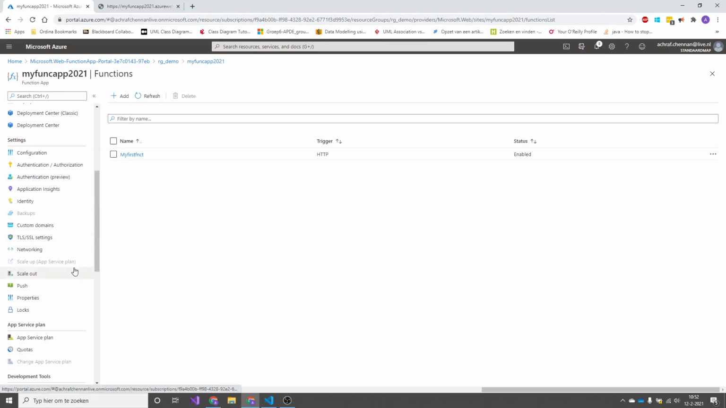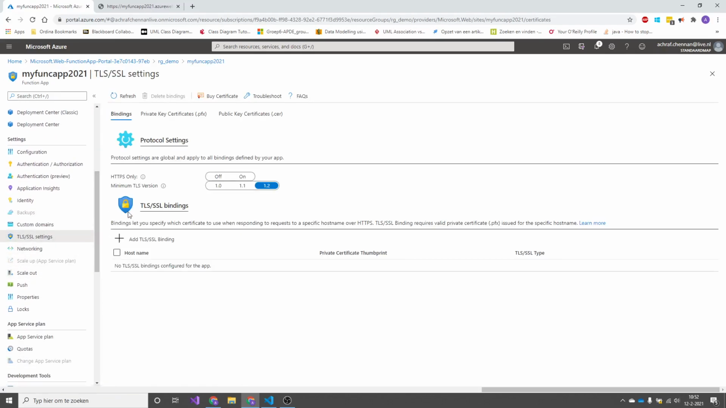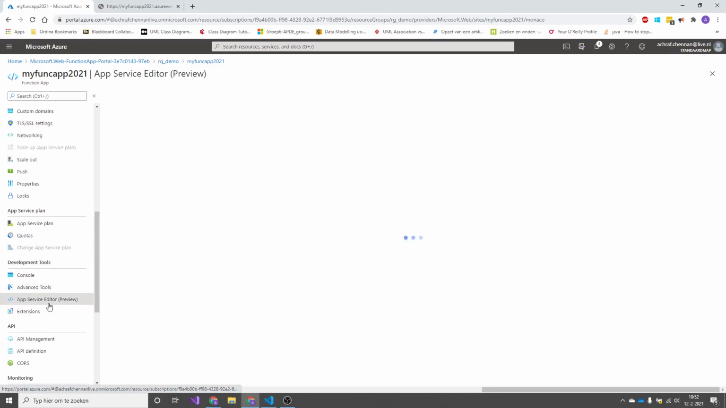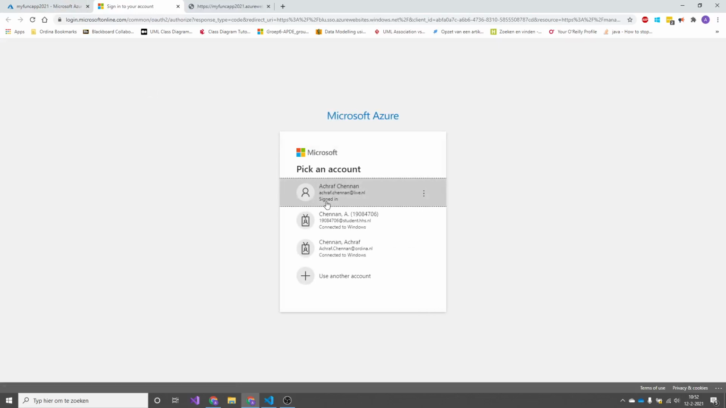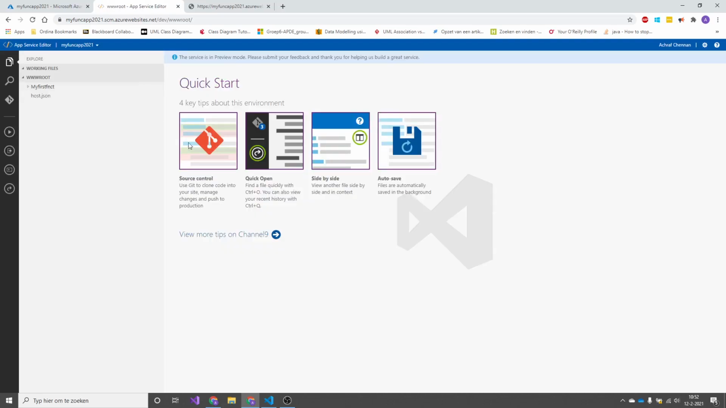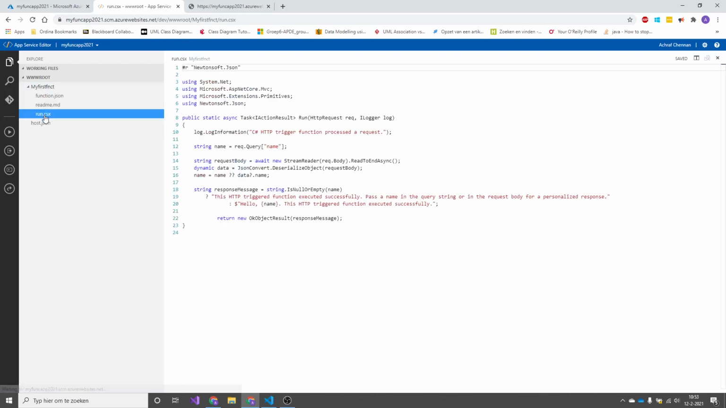Now, last thing I'm going to show you is, of course, we can enable HTTPS only. And we're going to go to our app service editor. It's loading a little bit slow. Well, this is our app service editor. This is just like, I don't know how to explain, a little bit of Visual Studio Code just in the web, where you also can modify your web app, etc.